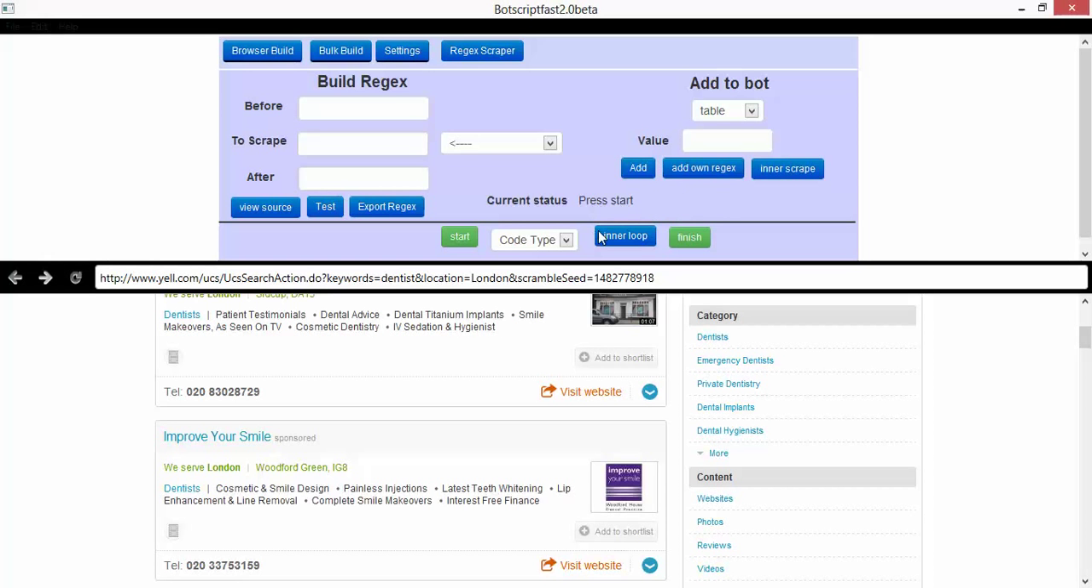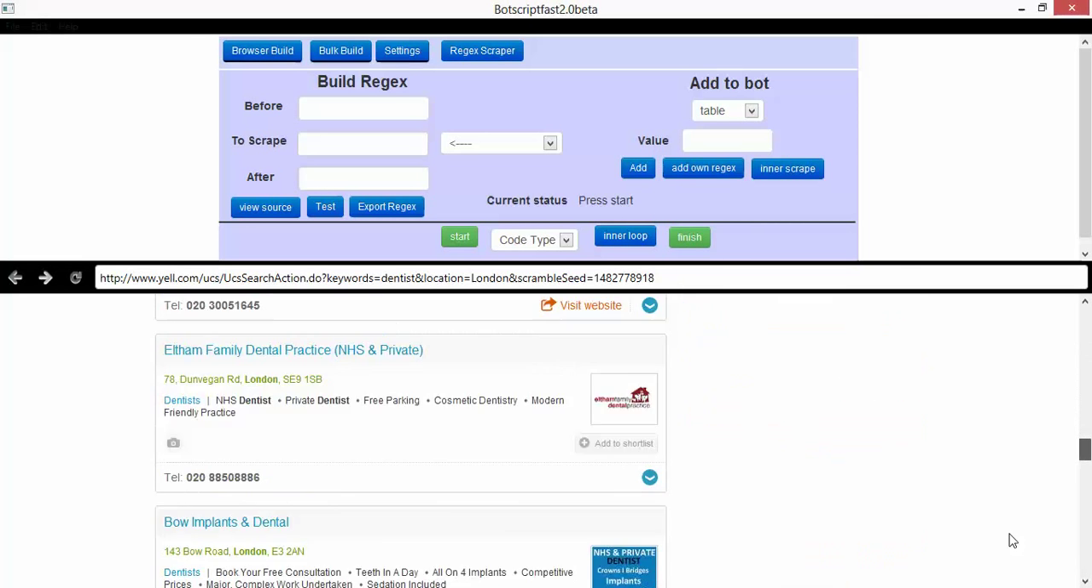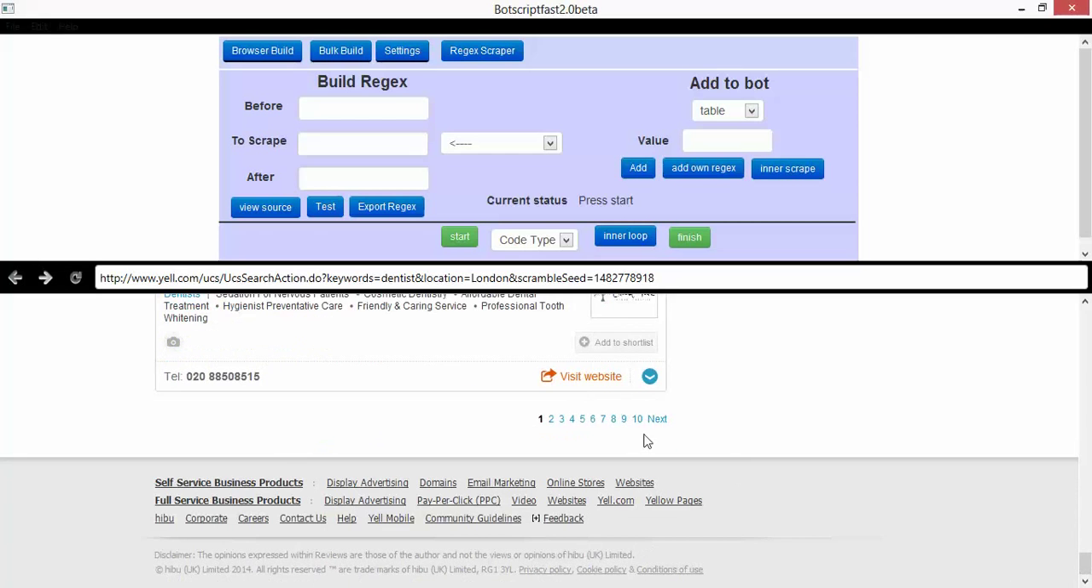Inner loop is when you may have several pages that you want to loop through and keep scraping, for example Google results, or if I look at this example I'm doing now, you'll see there's more than one page. So this will enable you to quickly set that up, and again there's going to be a separate video for that as well, because I think it'd be too much to cover in this one.